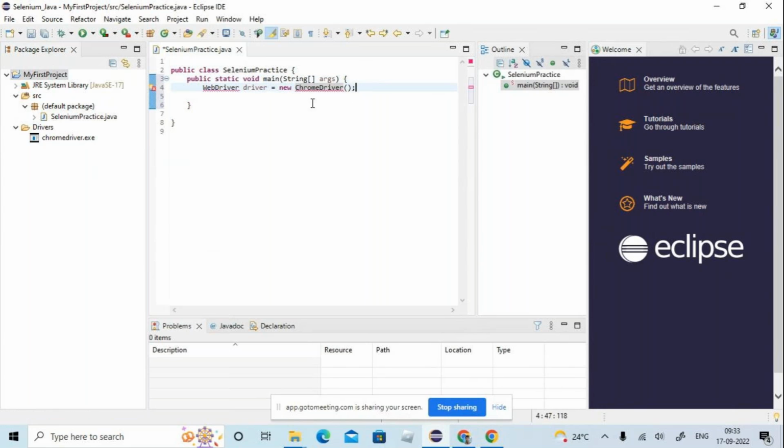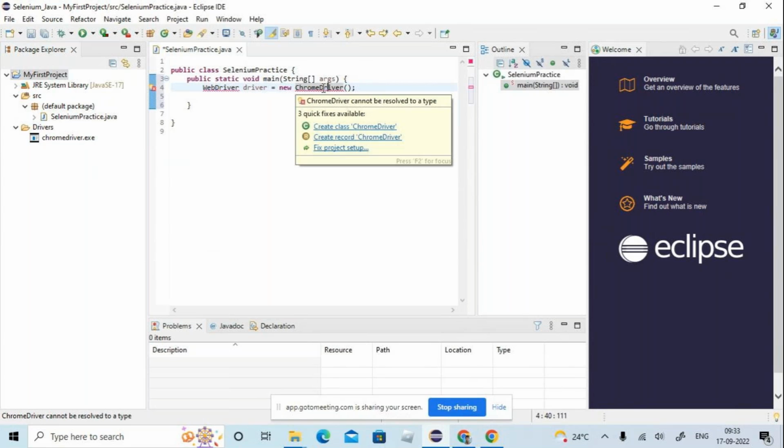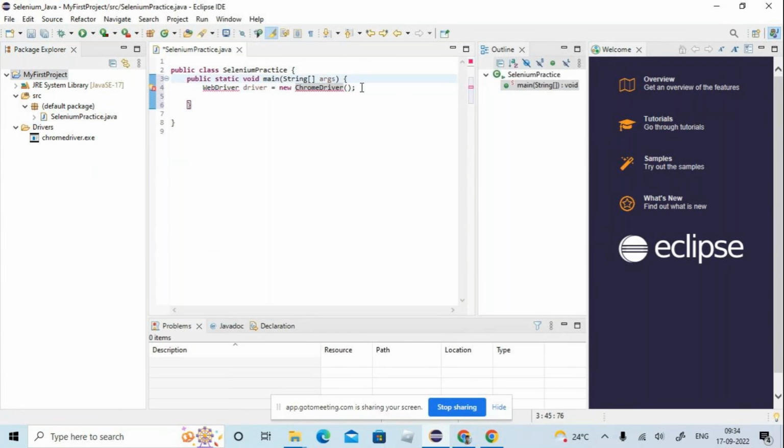Now here you can see the error on WebDriver and ChromeDriver. If you mouse over this error, you can see the option to create the ChromeDriver class. But how does it know from where it needs to capture this chromedriver.exe? For that we need to write one more line of code where we define where the Chrome driver exe is present.